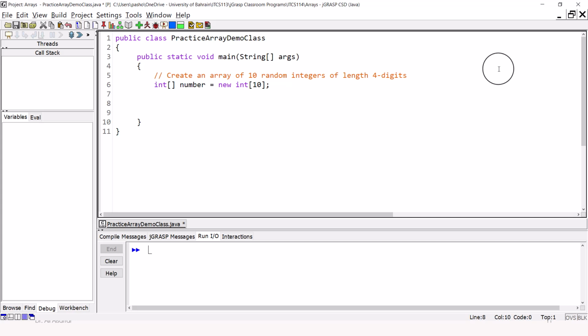To generate a random integer that is exactly 4 digits, we need to know the smallest and largest 4-digit integers as a range. The start of the range will be the smallest, and the end of the range will be the largest. Then we apply the equation that generates random integers in this range.